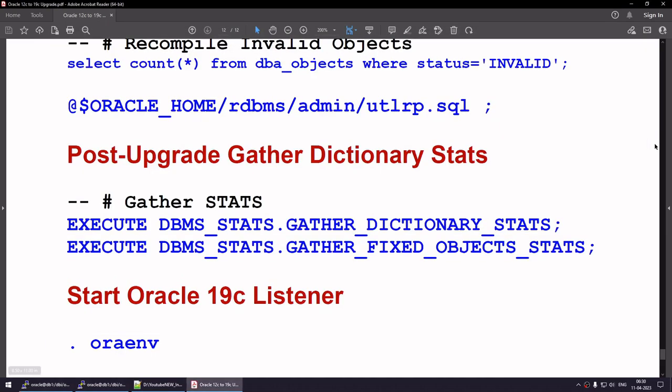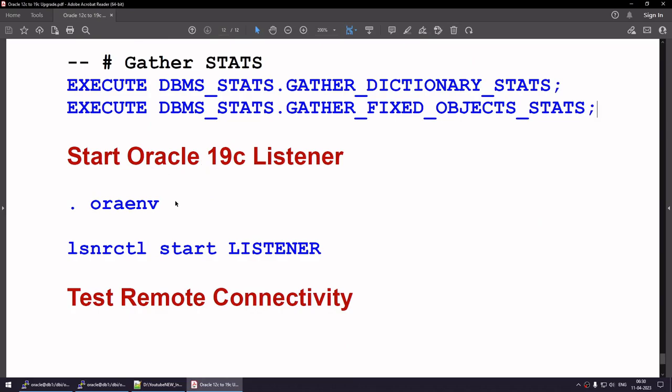So I pasted that. And now what we are going to do is we are going to test that we are able to connect to this particular database from remote. Remember, we stopped the 12c listener.